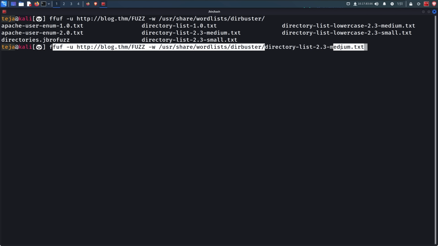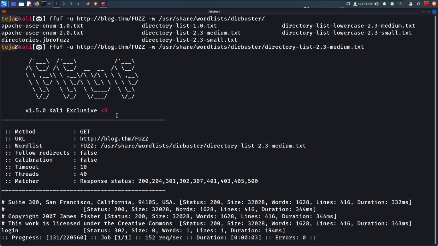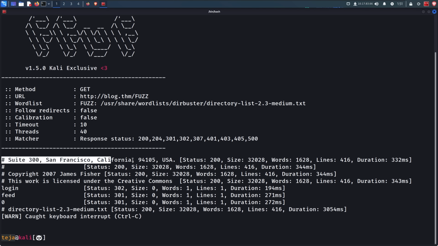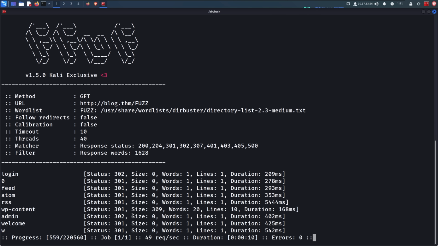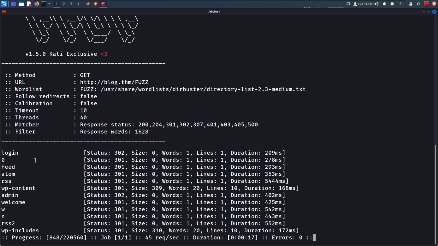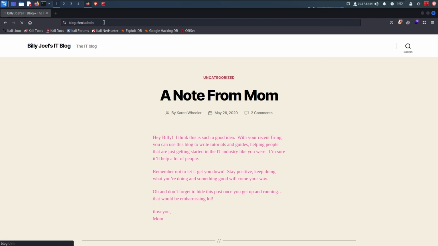So yeah, that looks good. I'm going to go ahead and hit enter, and this is going to enumerate the directories. Right away I see a lot of noise, so I just want to eliminate this. Let me use a filter on words, 1628. So it eliminates all that noise now. And soon enough, we found some interesting endpoints. For example, there's login, there is admin, there's wp-content. So let's go ahead and go to admin, because that sounds the most interesting of all.